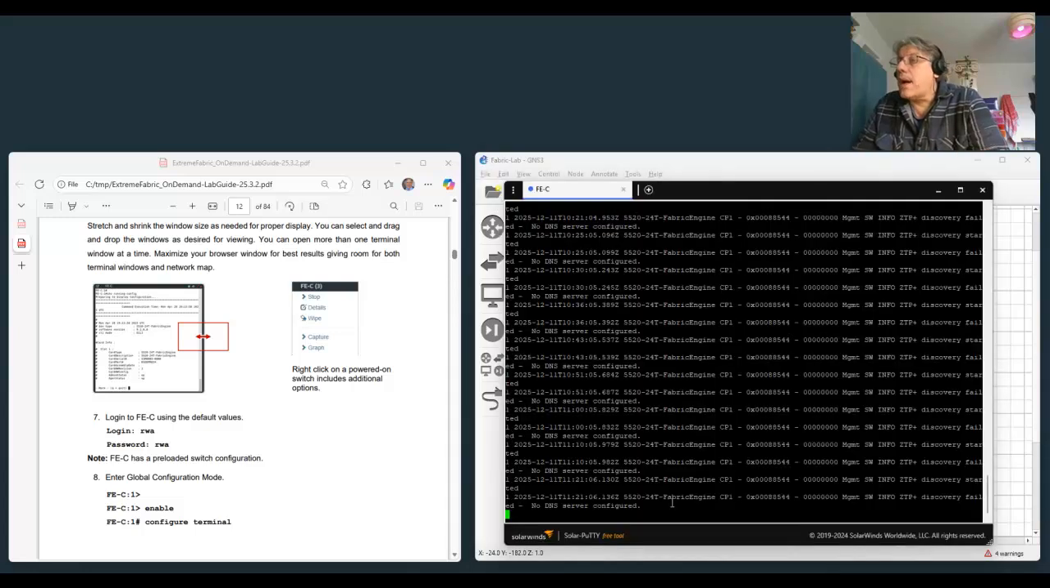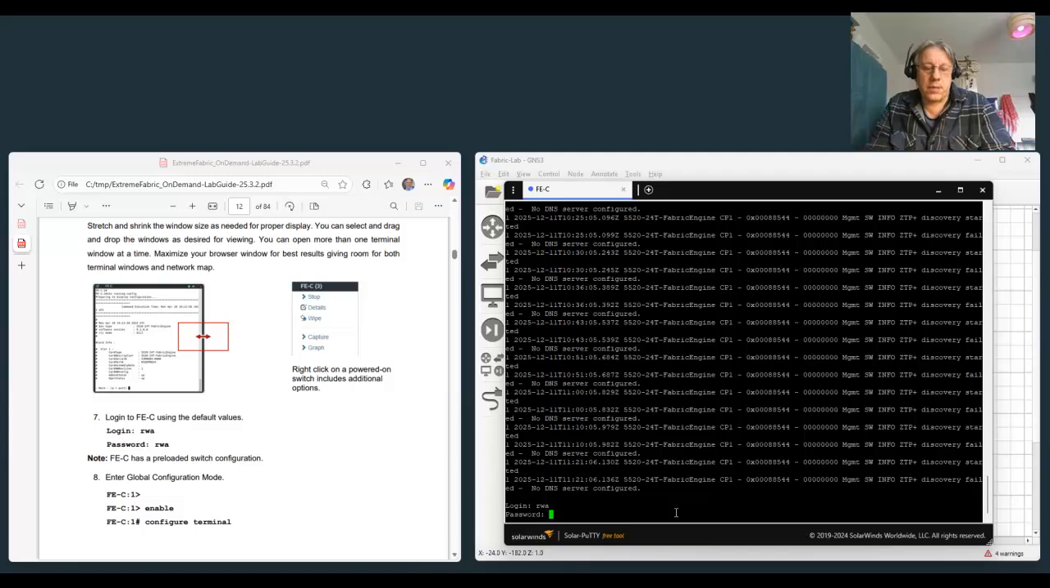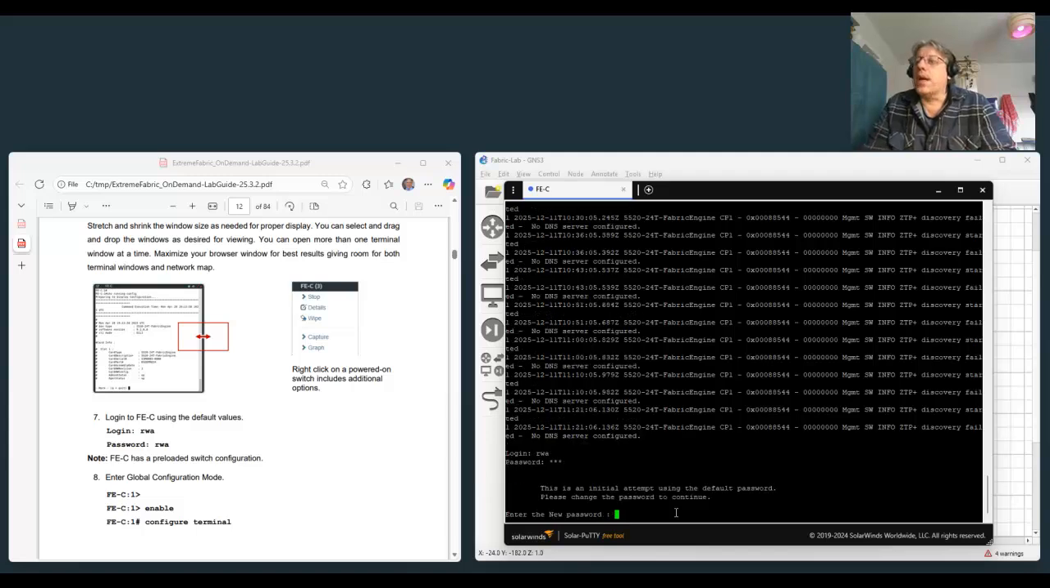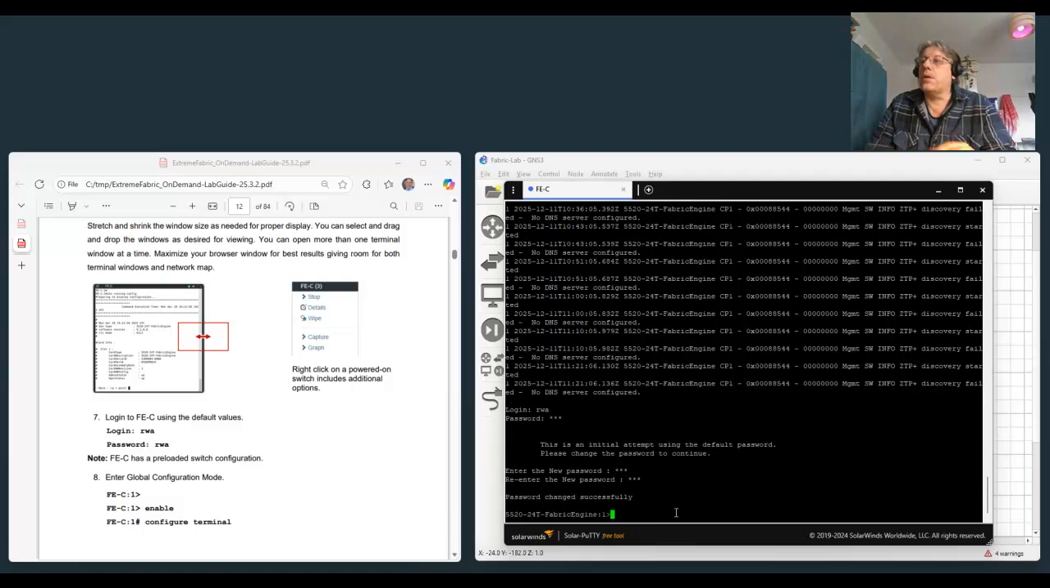This output here is just showing the output from it booting up essentially, and it's trying to do zero touch provisioning, plus it's trying to discover the cloud, essentially Cloud IQ. If I press return we get the login prompt. So I'm going to type RWA, which is the default admin username, and then the default password is RWA. So it asks me to enter a new password. I'm just going to put RWA back in, but you would normally choose a new password at this stage.